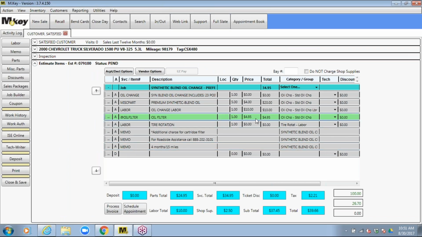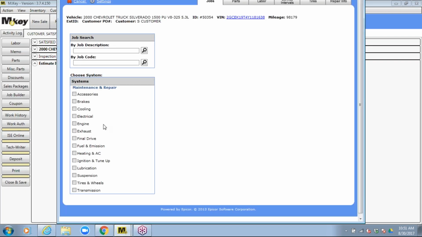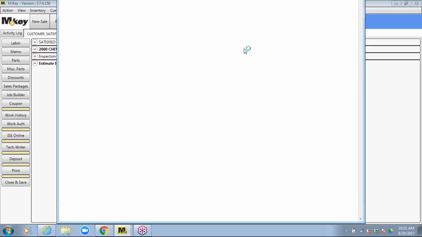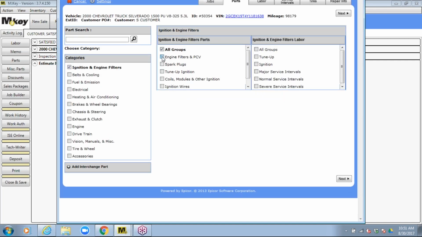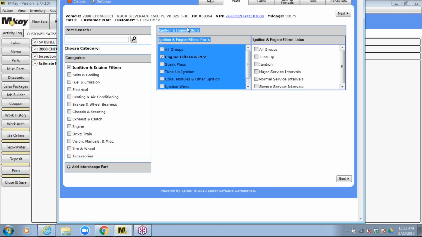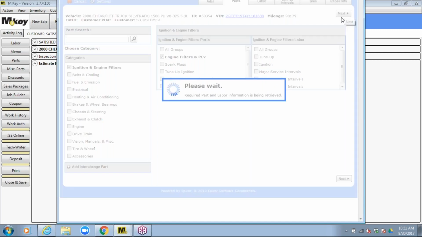They have a generic oil filter here, so we can go ahead and print if we wanted to and get the customer's signature. But it's better to go to ISE Online, go to Parts, Ignition and Engine Filters, and this is the parts side. We don't have any labor. We're using the labor in the sales package, so we have marked nothing here, and we simply hit Next.